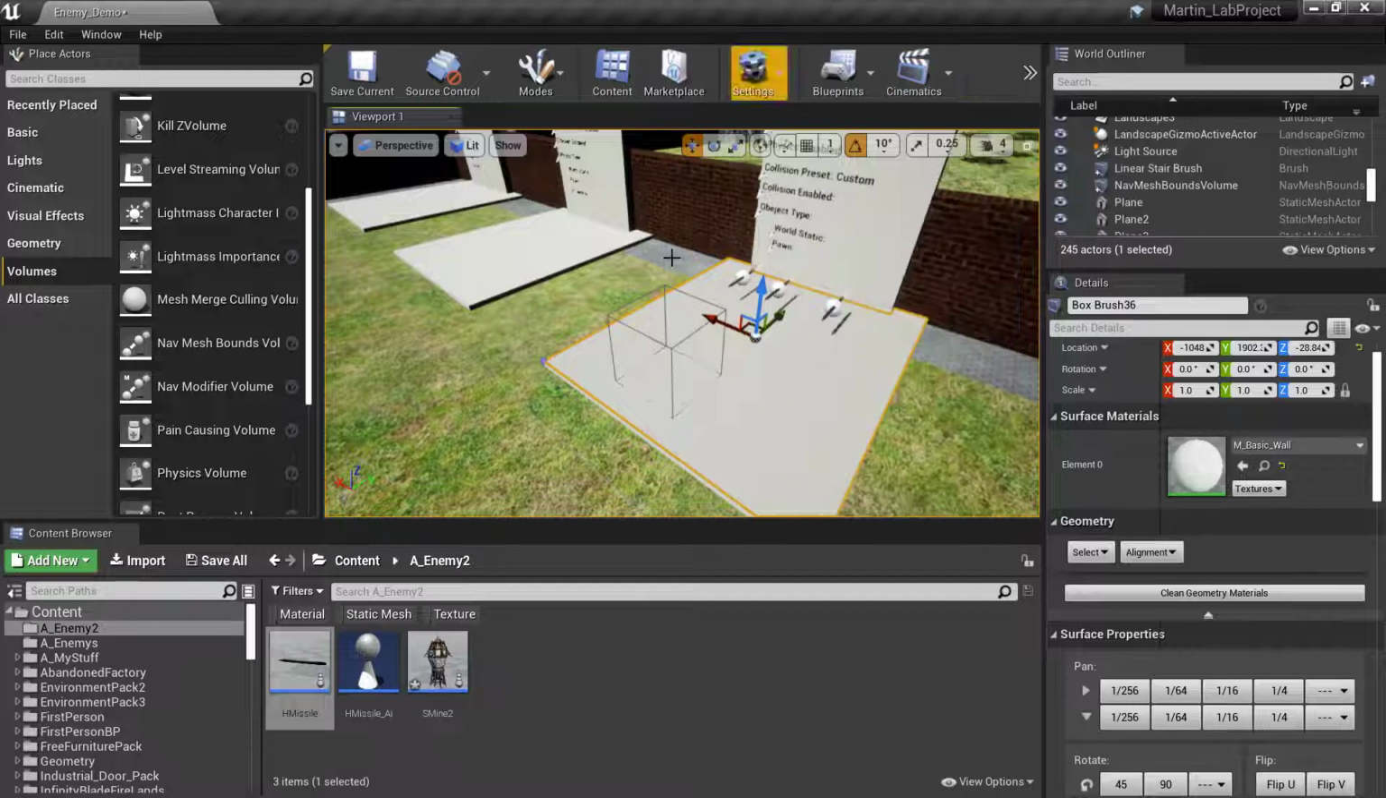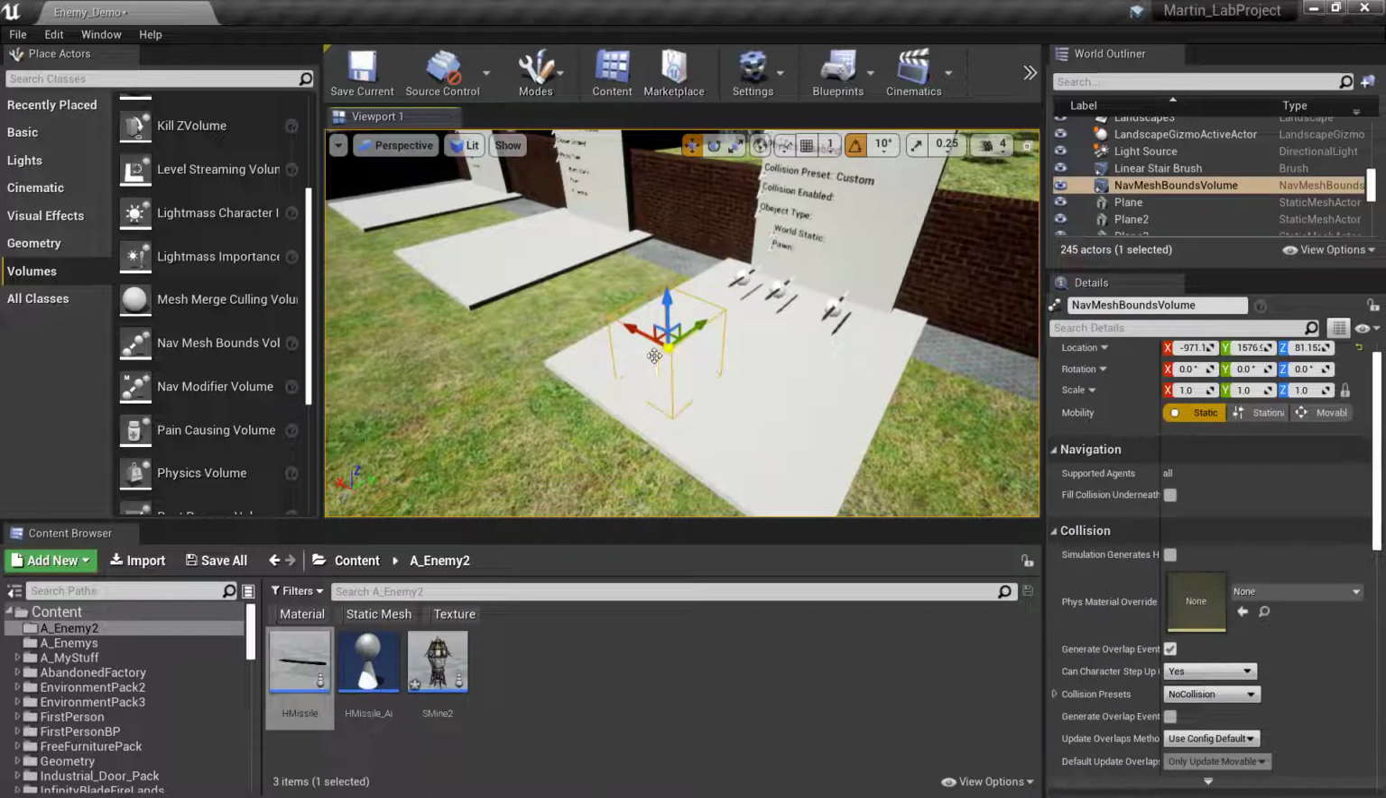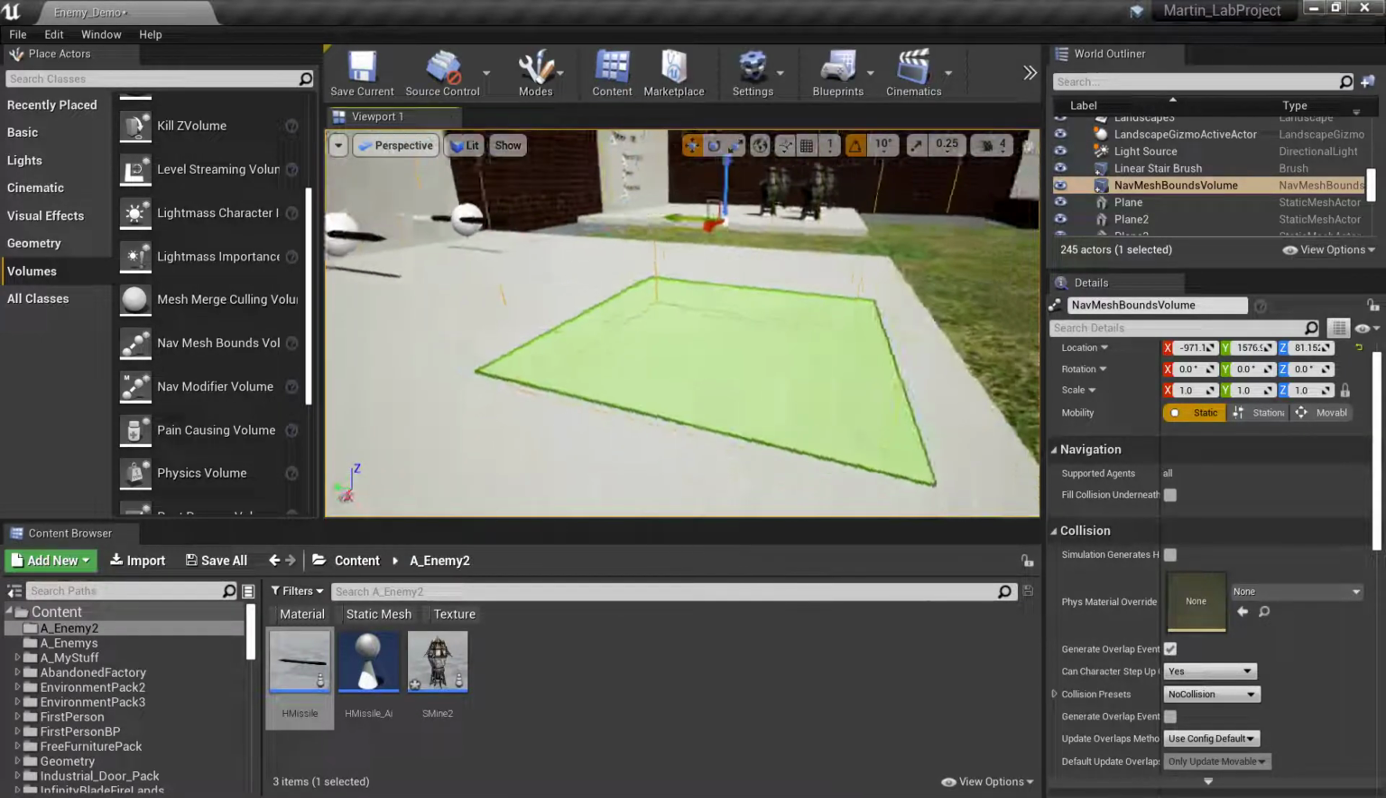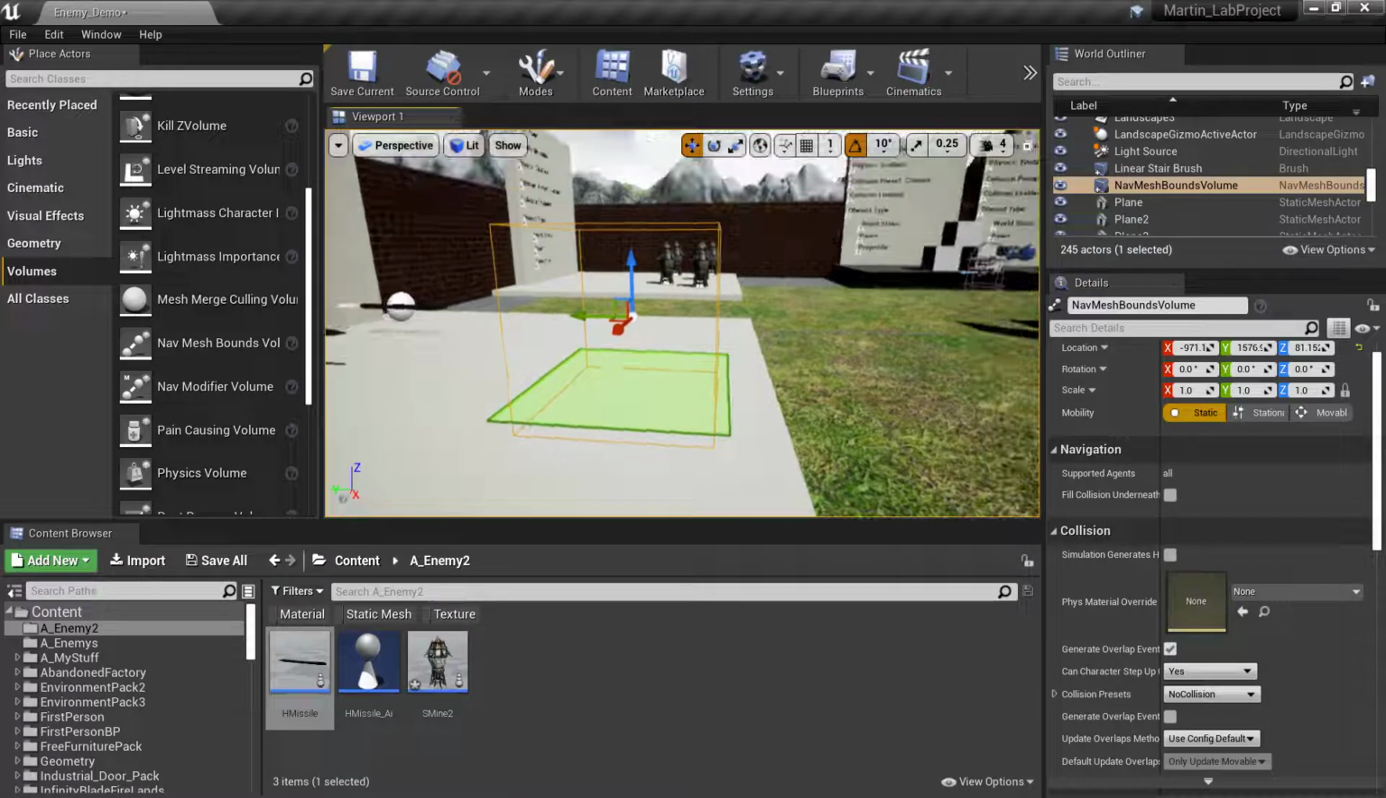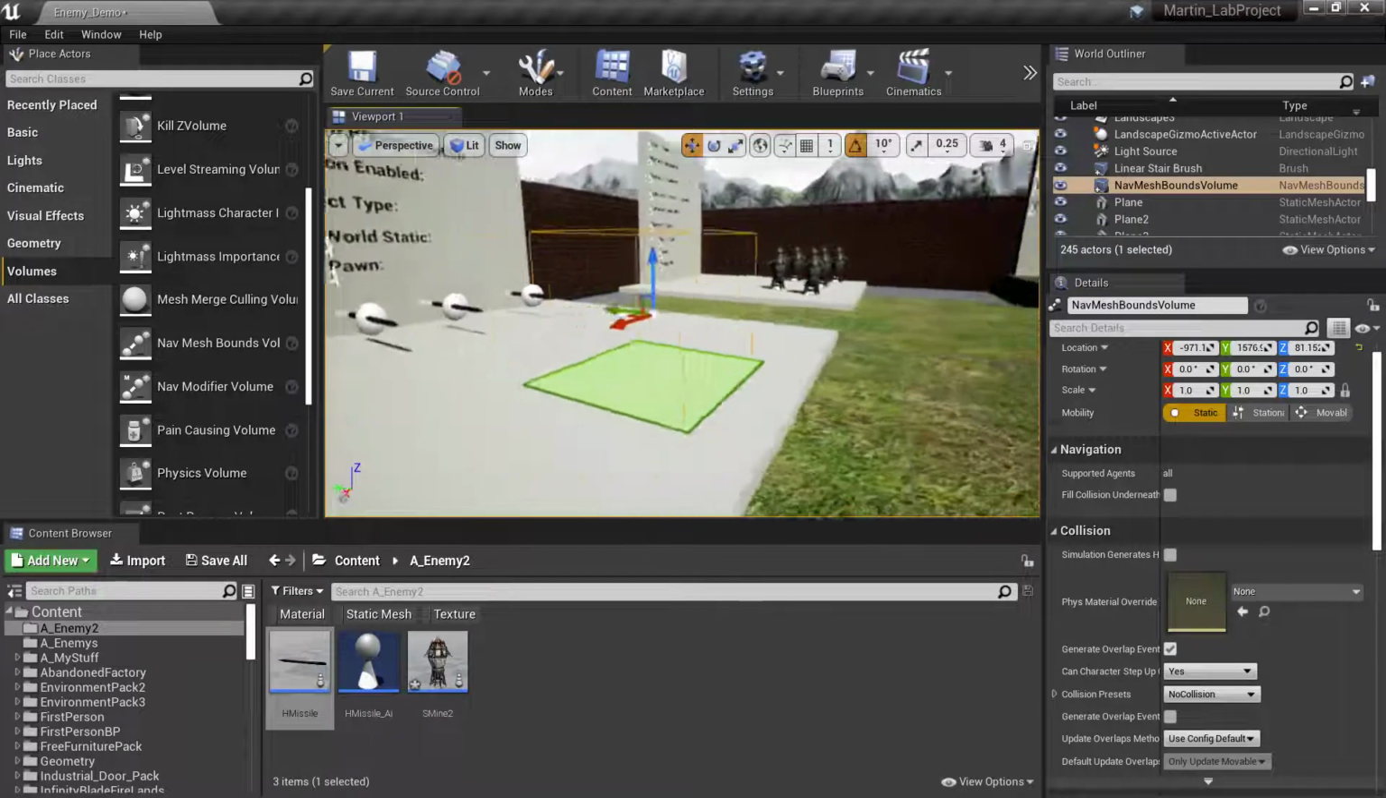I forget exactly where the shortcut is, but I remember it's the letter P. All you got to do is hit the letter P, and this has to be selected, and if you hit the letter P, you should see that green. Now that green will only be there if this box is touching a surface.